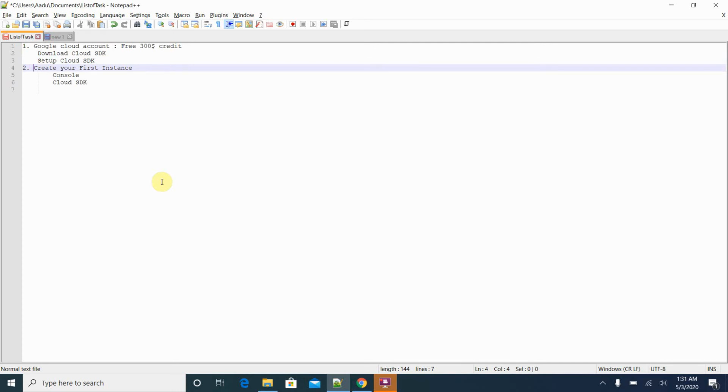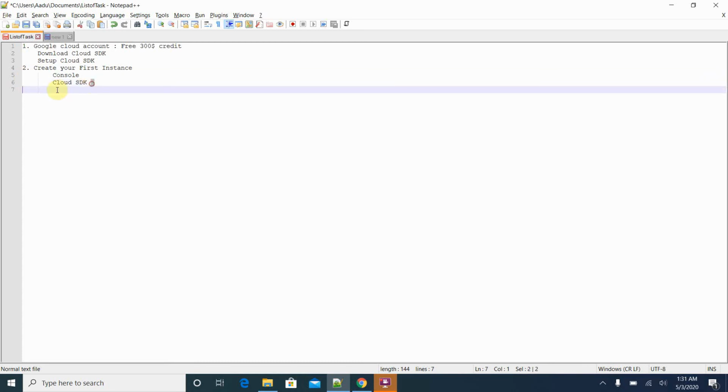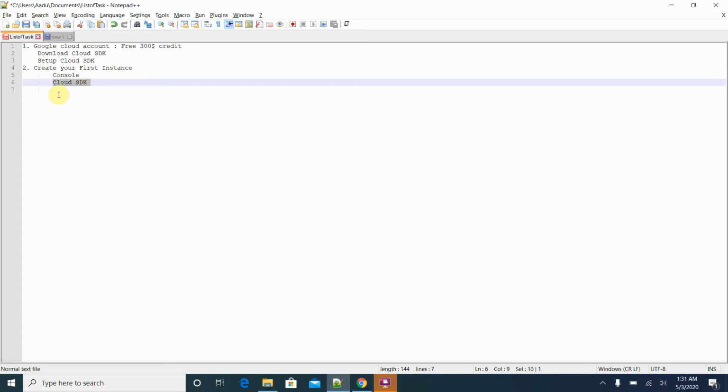So we'll do it using the console as well as the Cloud SDK. And there is a third way you can do it, using Terraform. Means it's infrastructure as code: you can write code and create a cloud instance, meaning a VM instance, which we'll see later. So let's first create our VM instance using the console, and then we'll use the Cloud SDK to create the same VM instance. So let's go ahead.